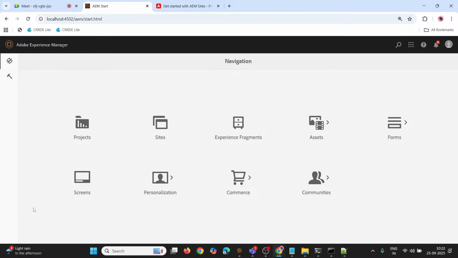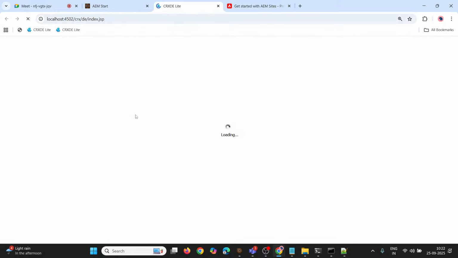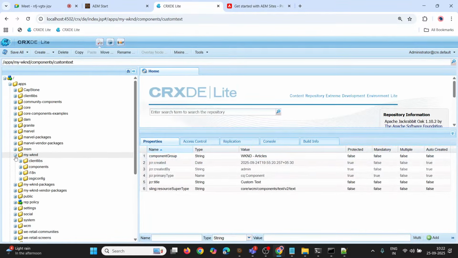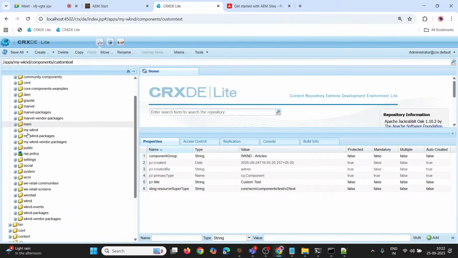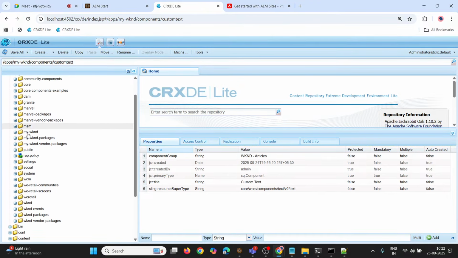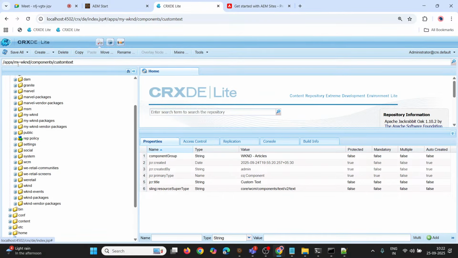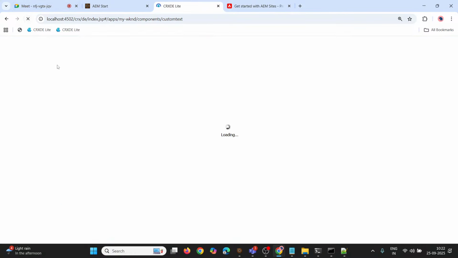in the CRXDE, right? So go to the CRXDE and try to check in the apps folder. If you are building any custom projects, all the projects would be available in the apps folder. So inside the apps folder, check whether your project is available or not. Here we have given AEM guide September, right? So somewhere the project will be there. Just try to refresh this one.